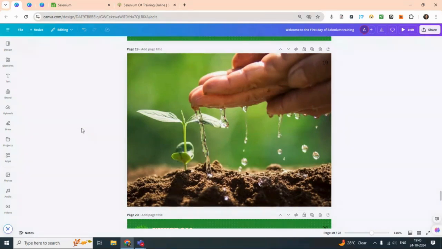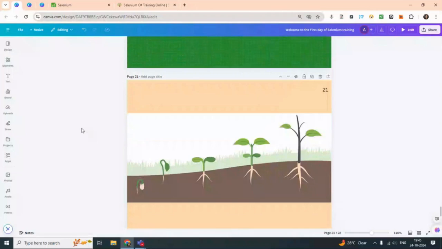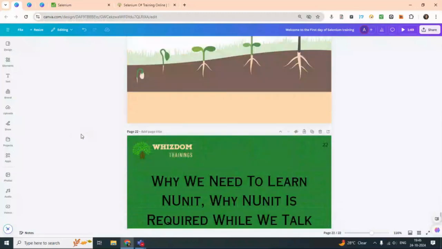So the next question is, how much time is required to learn Selenium? I already told you that it will require some time in order to have a brief knowledge of Selenium to clear interviews. The same way this picture shows that it will take some time. But if you complete the training, then only you can achieve it.